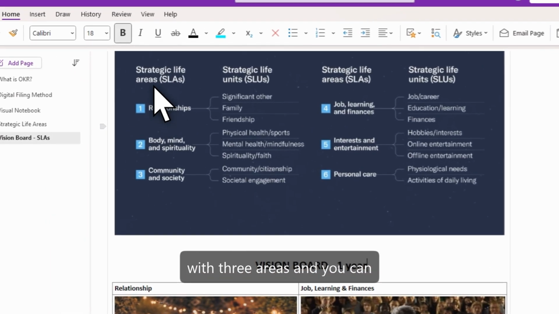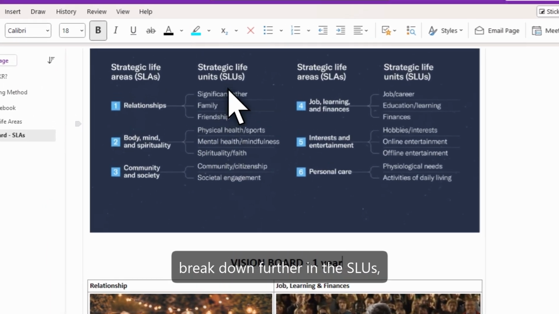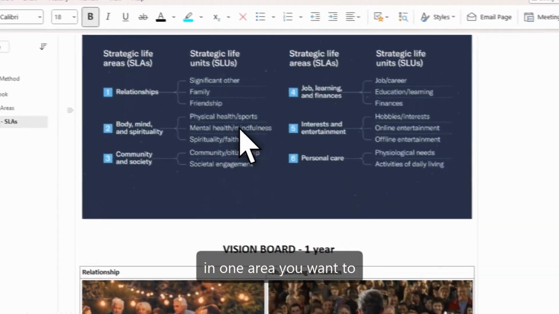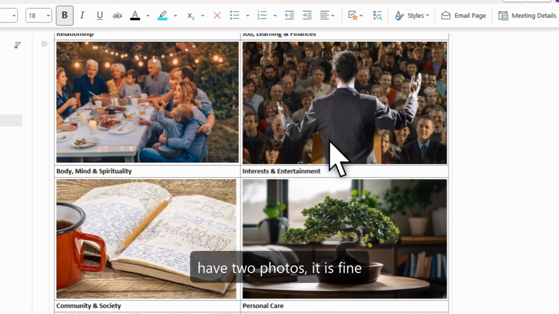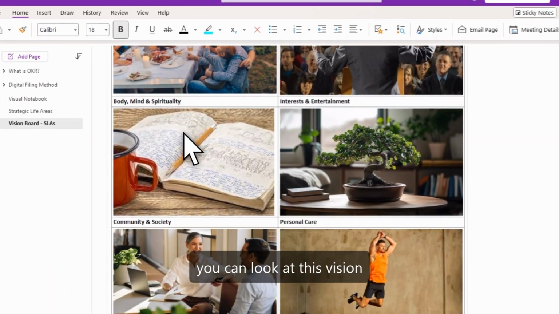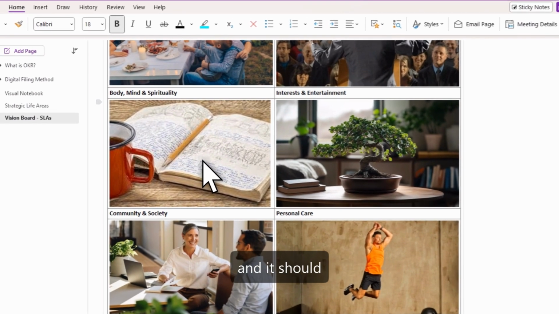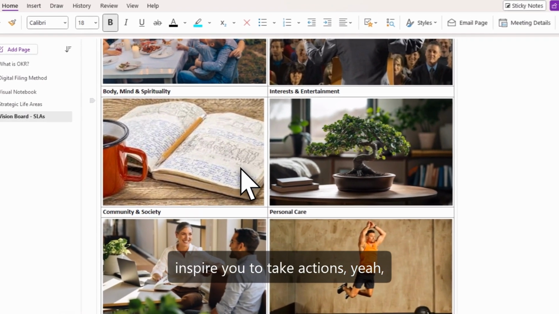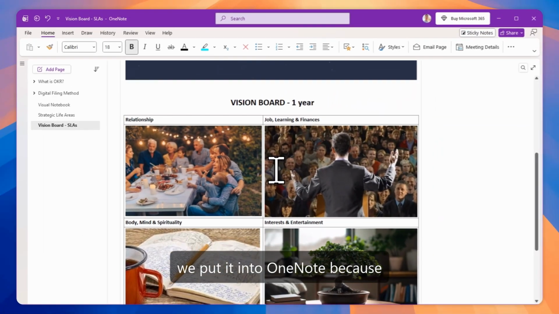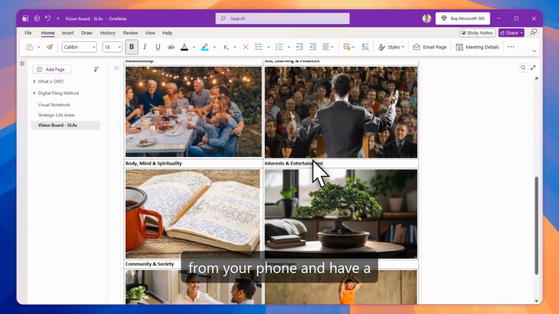Now, if you start with 3 areas and break down further in the SLUs, this is totally okay. Sometimes in one area you want to have 2 photos, it is fine as well. What you want is to have this vision, and then you can look at this vision, and it should inspire you to take action. Once you have this, why do we put it into OneNote? Because you can open up your OneNote from your phone and have a look at it every day. That would trigger you to take action.